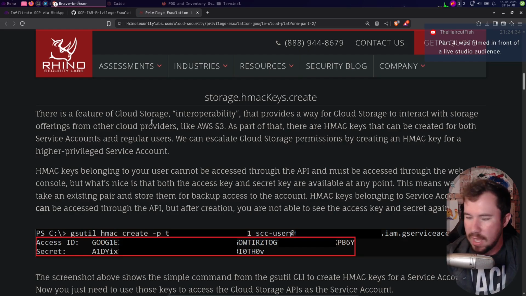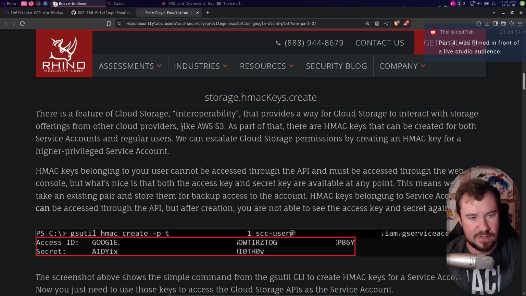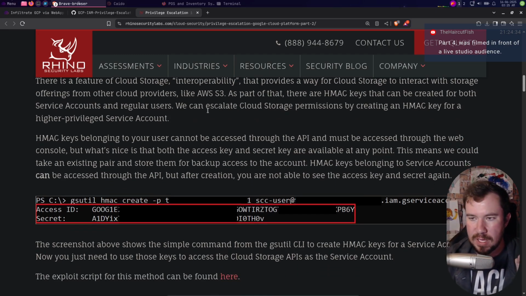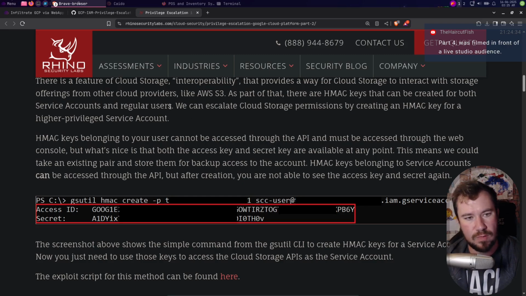There is a feature in cloud storage interoperability that provides a way for cloud storage to interact with storage offerings from other cloud providers. As part of that, there are HMAC keys that can be created for both service accounts and regular users. We can escalate cloud storage permissions by creating an HMAC key for a higher privileged service account, which sounds like what we want to do.